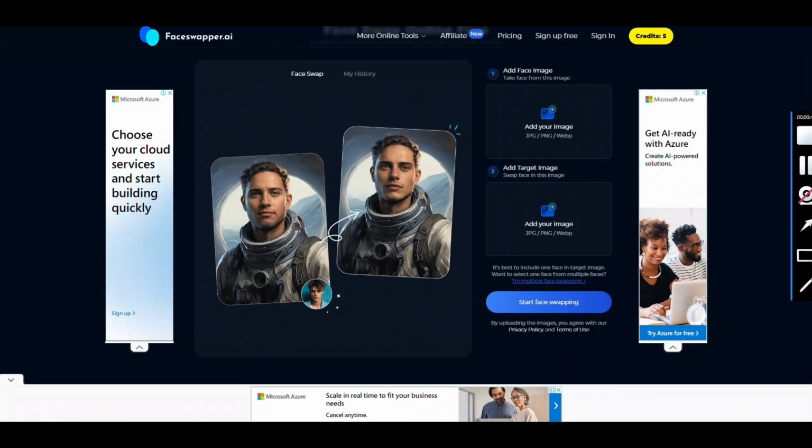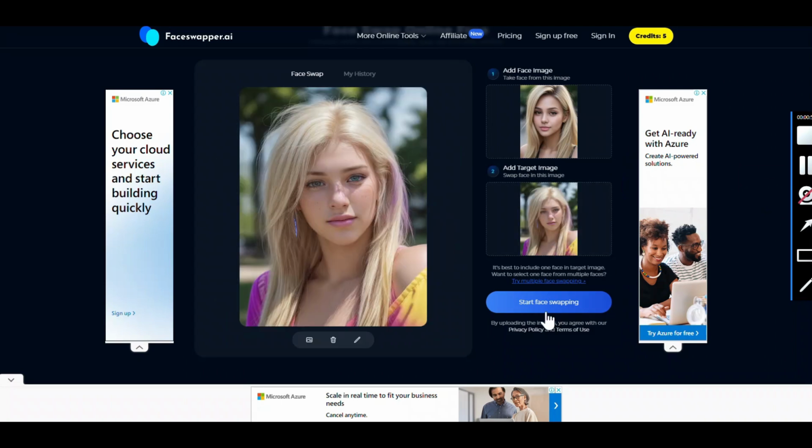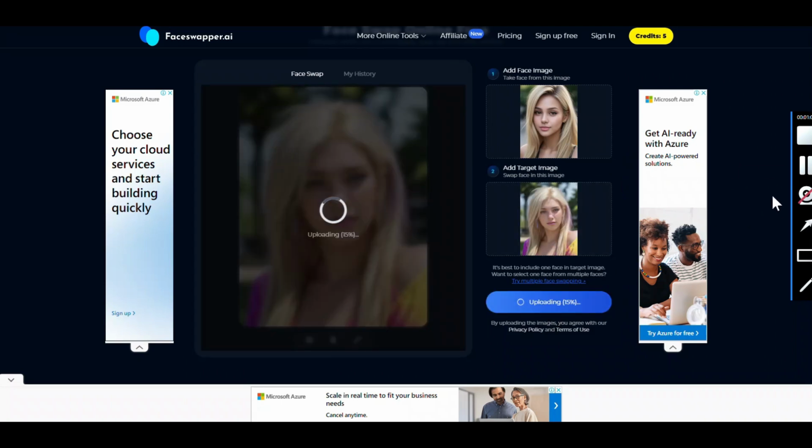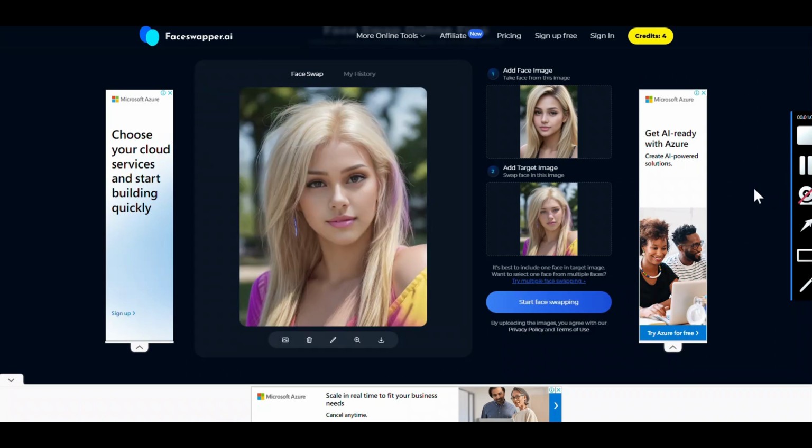Now let's try another example with our second image that we have downloaded. Follow the same procedure, upload the model and the target image and click start face swapping. And wow, in my opinion, this came out even better than the first result.